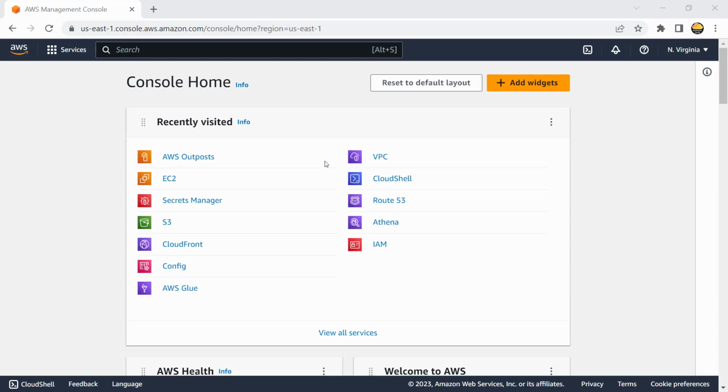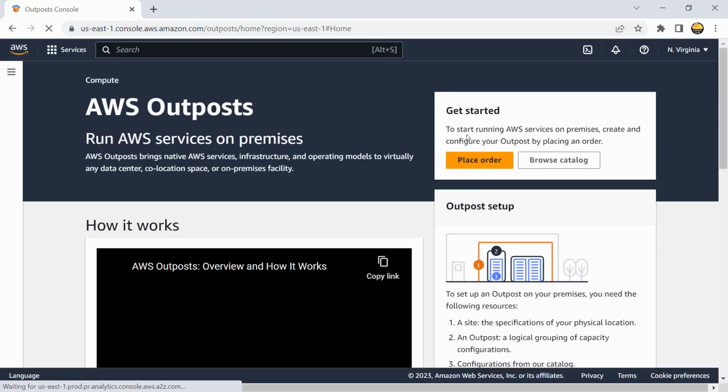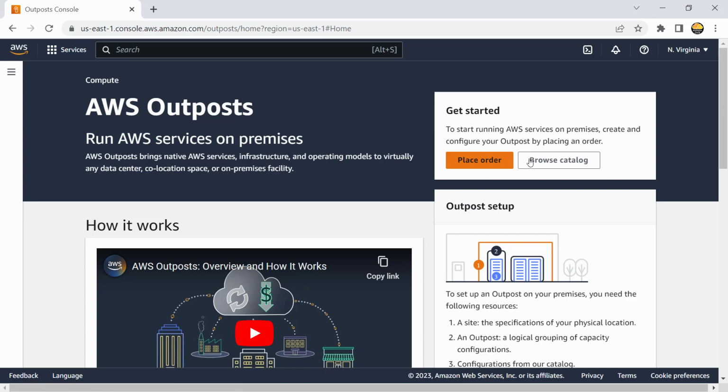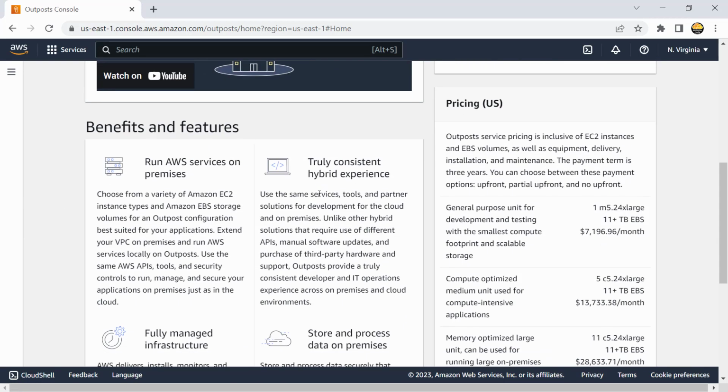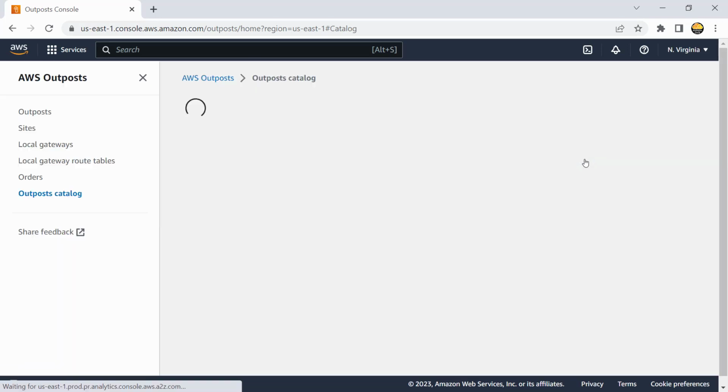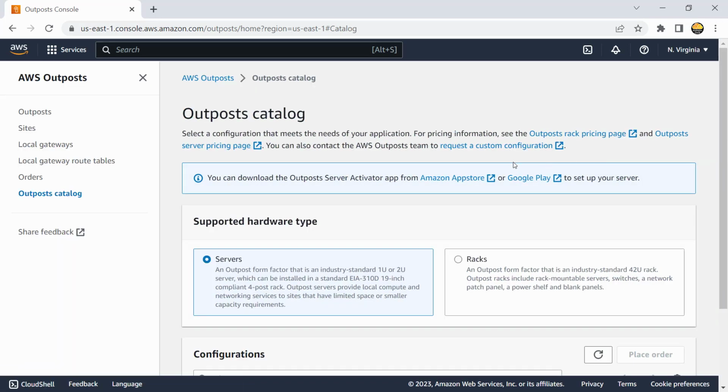So here I am on the AWS management console, and I would be going into the Outpost section here. In that, I could go ahead and say place order. We could browse the catalog. First, we would need a site where it would be hosted, and then the Outpost would be sent, and then a configuration from our catalog. How to place an order, what some of the benefits are, all these details are there. Let's browse the catalog and see what is available.